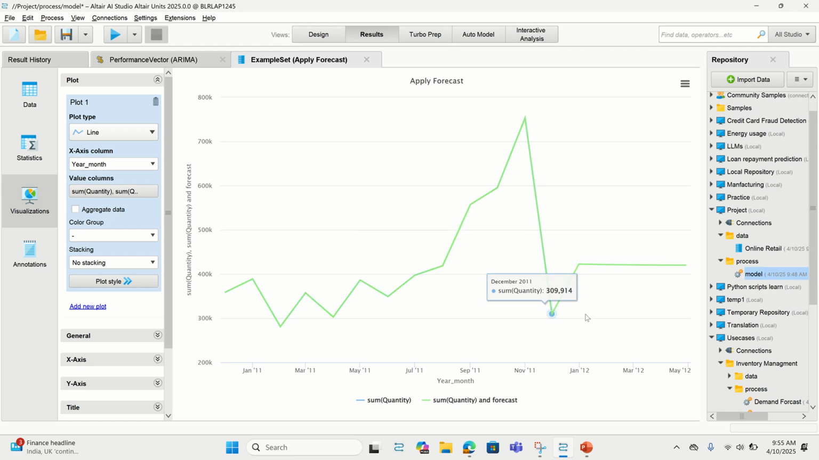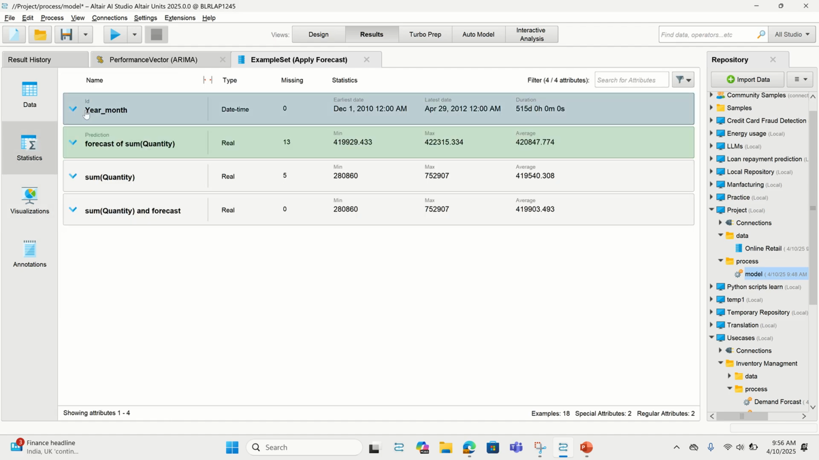See the forecast of coming months, along with the already previous history data. So you can quickly choose visualization and visualize your findings here in the visualization section. You can check the statistics, you can see your results here.